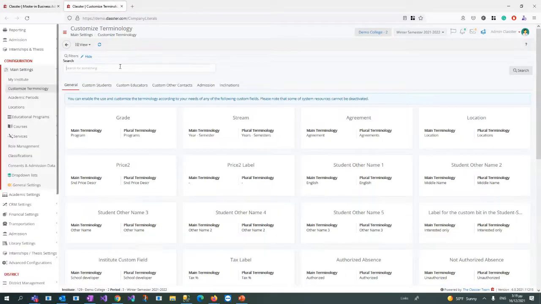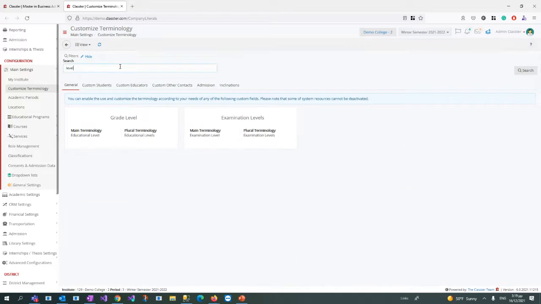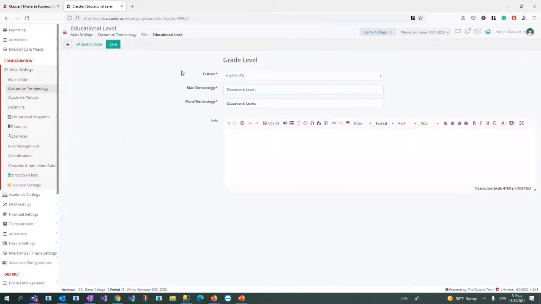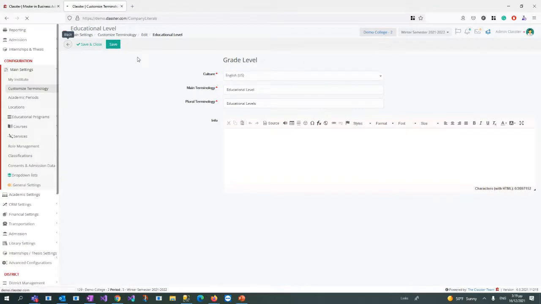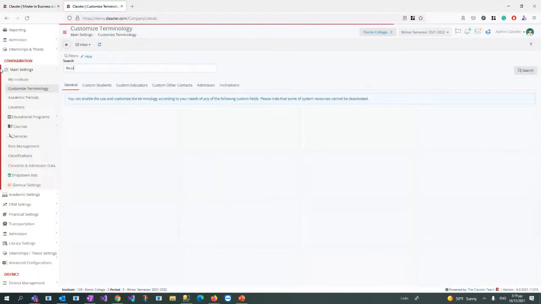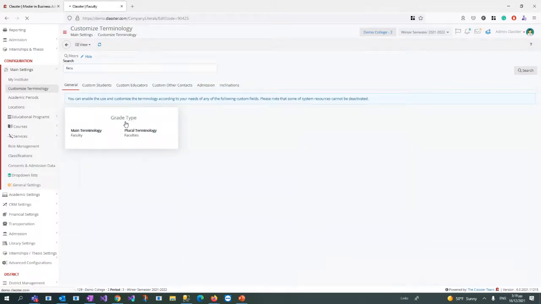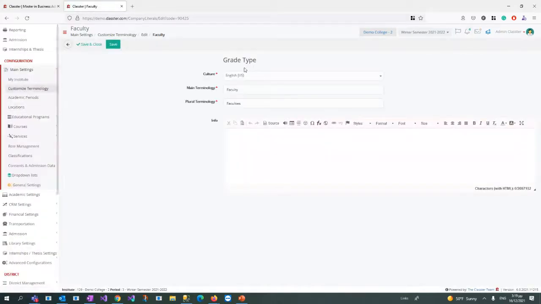If I search for level, for example, the first field in the program is that one, the grade level, which I have renamed into educational level. And the second one, the faculty. In the terminology, I can search for faculty. It is a type of the program. The default name of Classter is grade type, let's say, but we can rename it into faculty and we can use it for our faculties.